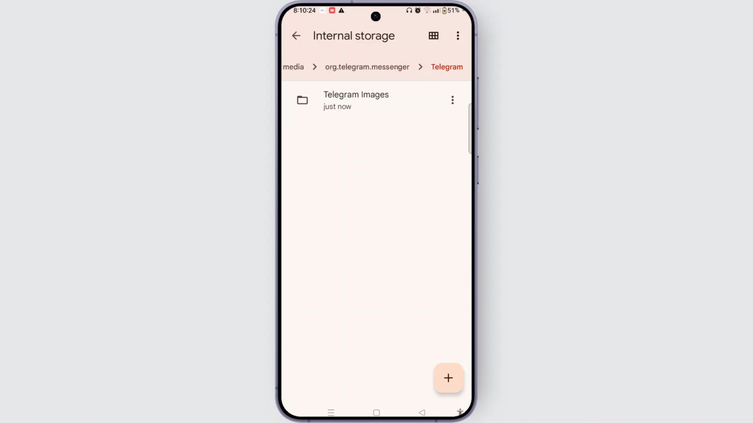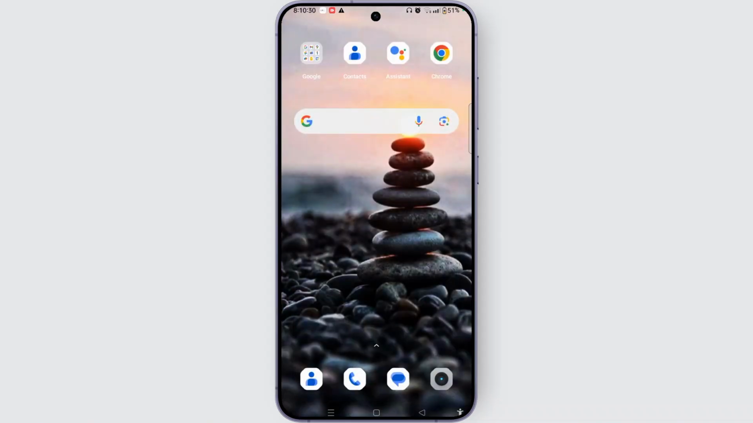So, by following all these steps, you can simply fix the issue of Telegram downloaded files not showing on Android.